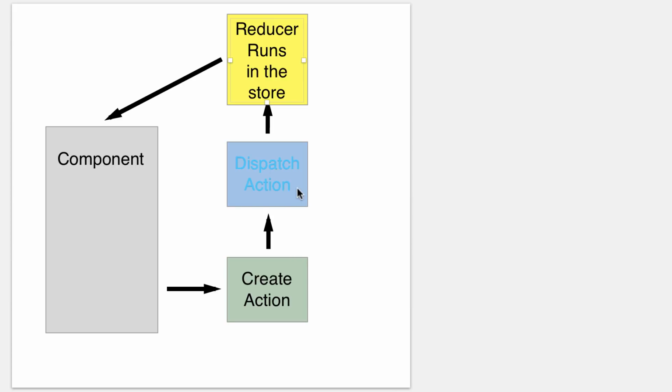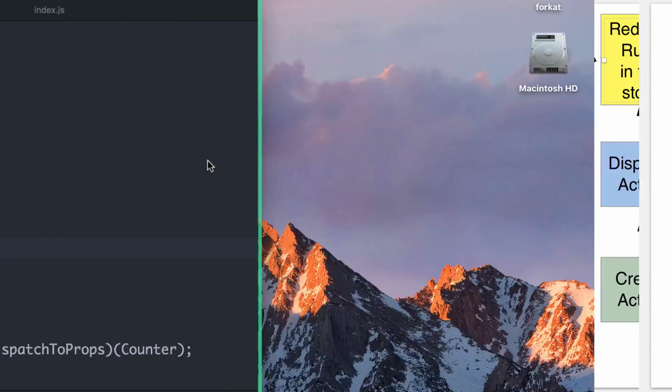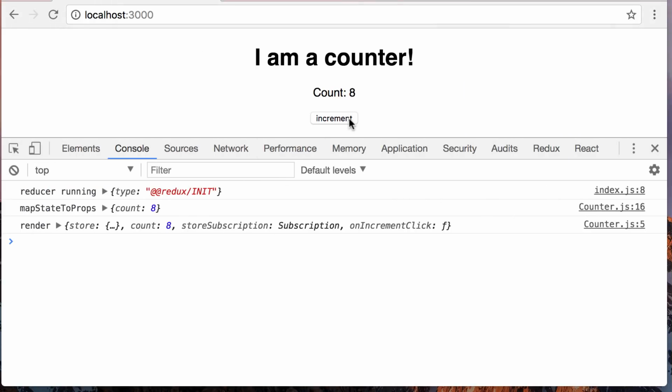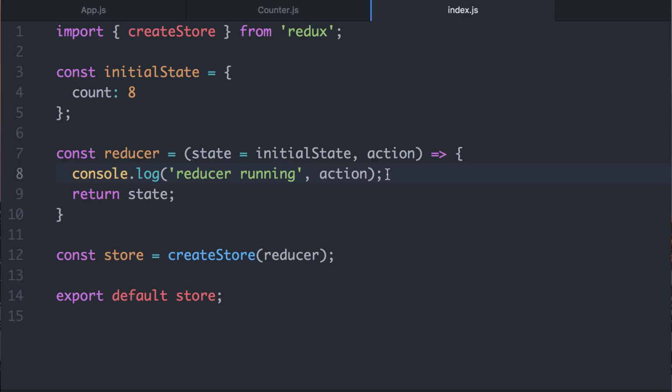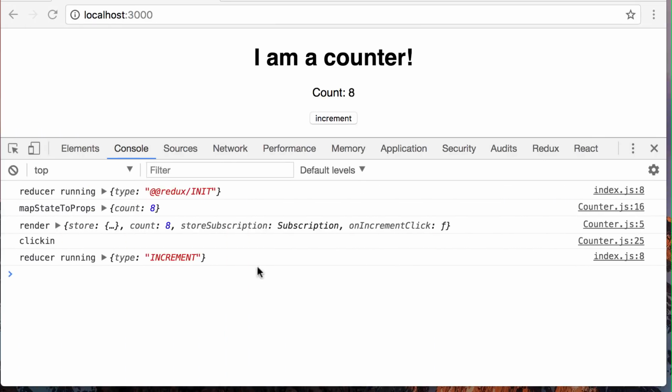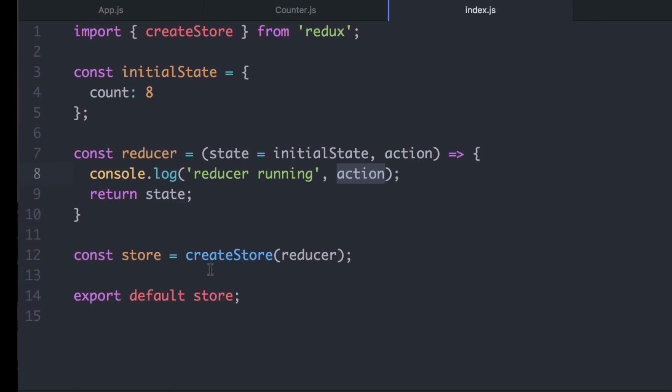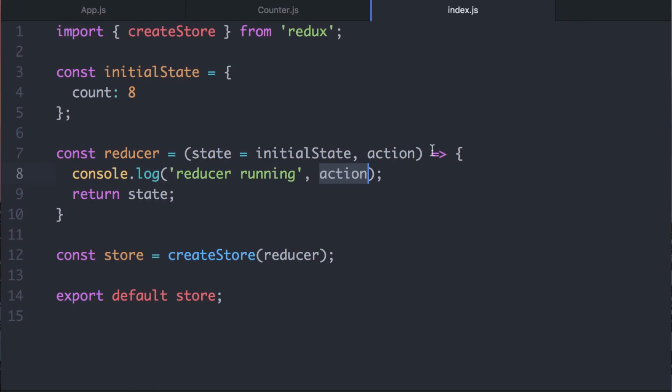We got this right here. So now let's see the flow happen. We're going to click on the component. It's going to create an action, dispatch it, and then we're going to see it run in the reducer, if I hooked up everything correctly. All right, so here's our console log, and then sure enough, reducer running, type increment. And so we have an action, we've created it, we dispatch it, and then we come to the reducer, and there it comes in right there. All right, this is reducer running. We have successfully dispatched an action to the reducer.